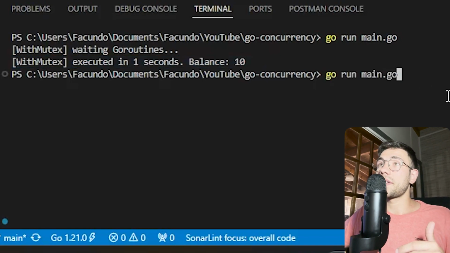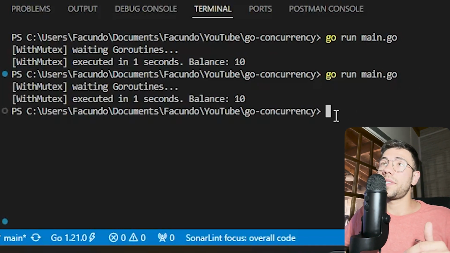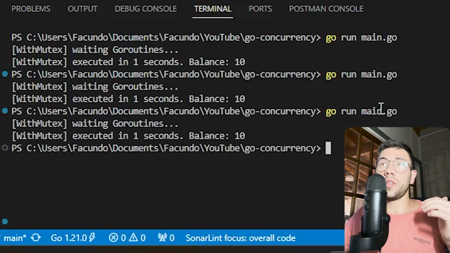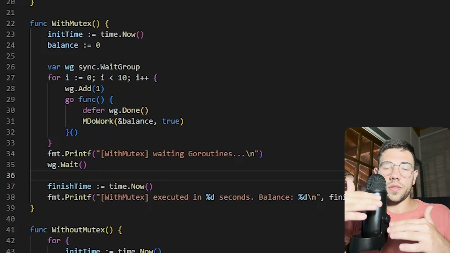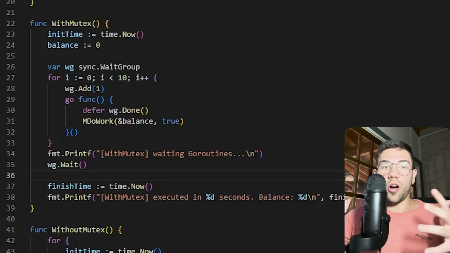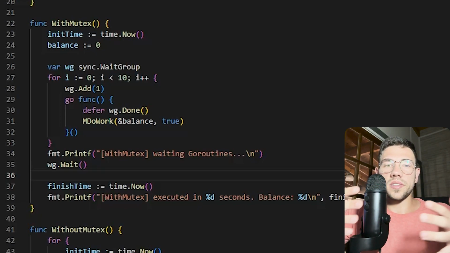I will execute this again, and we get 10 again. I will execute it once more to see what happens, but it will show me 10 again, because we will always have the same results when we apply synchronization mechanisms like Mutex to this particular resource that all the coroutines want to access at the same time.